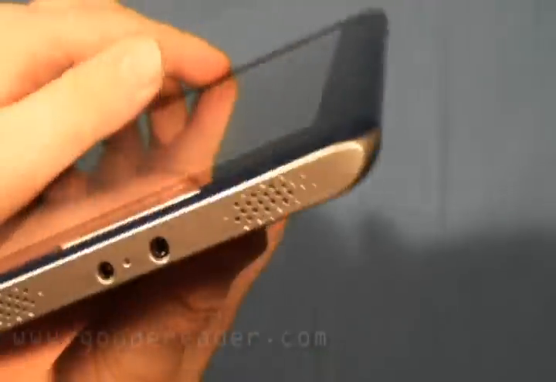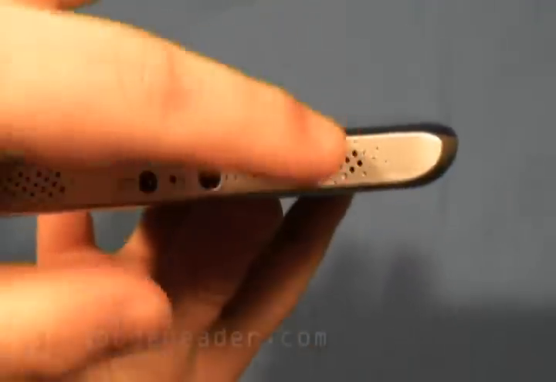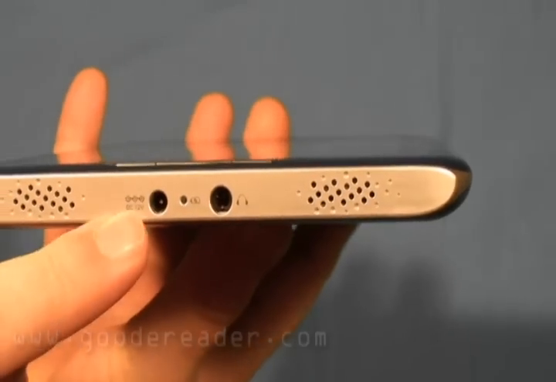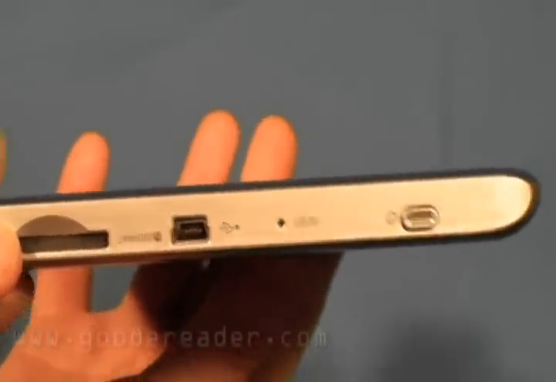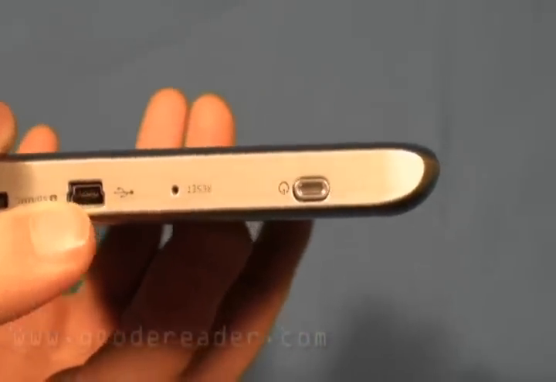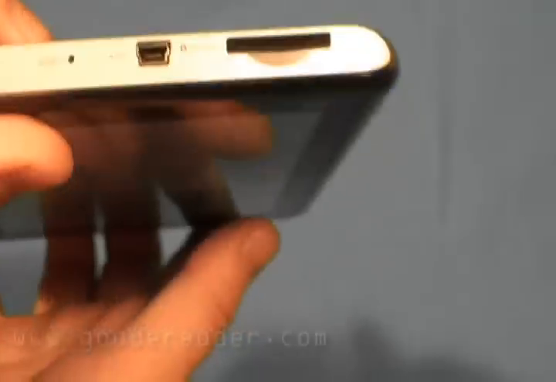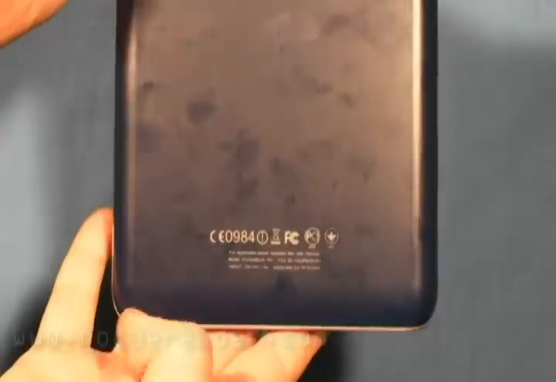So let's just take a look at some of the hardware on this. You can see that it does have those twin speakers here, as well as the wall charger and headphone jack. You notice right here, this is where the volume settings are. On the top of the device, this is where your SD card slot would go, your USB port, your hard reset button, and the power button. So this is the back of the device.